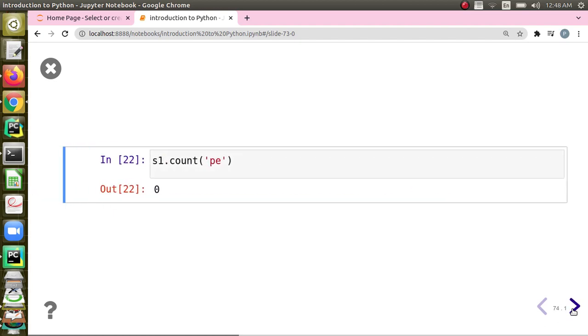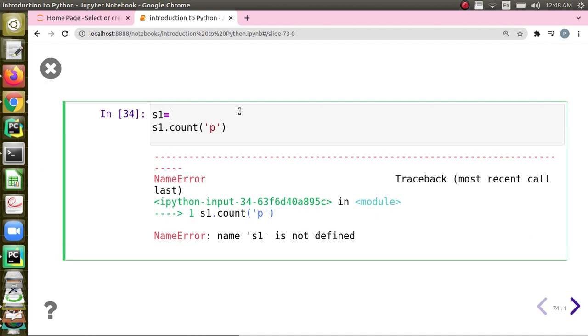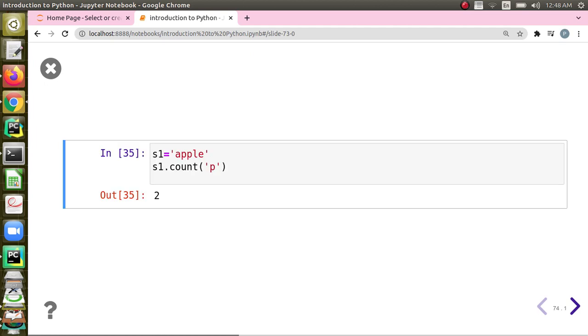And you can count how many times a particular substring occurs. For example, let me also add one more line here, S1 equal to apple. So if I tell S1 dot count of P, P is occurring 2 times. And if I tell PP, it is occurring only once. So it is going to tell how many times it occurs. And I can tell PA, it doesn't occur at all, so it will give 0, and so on.